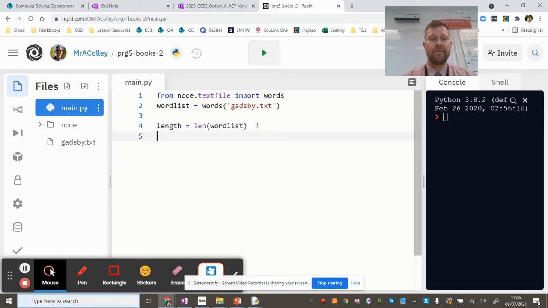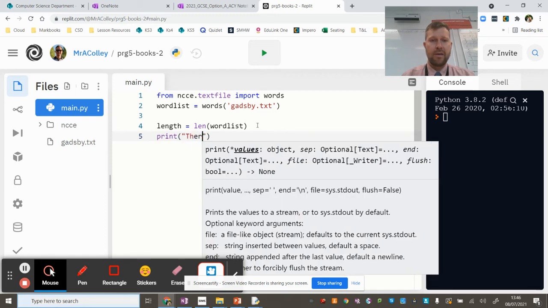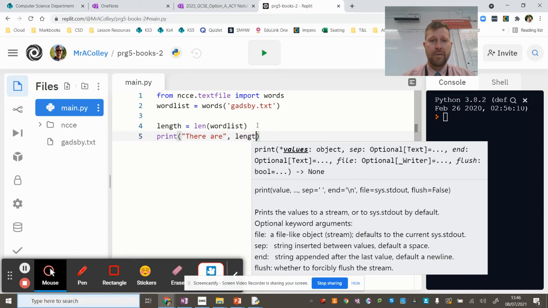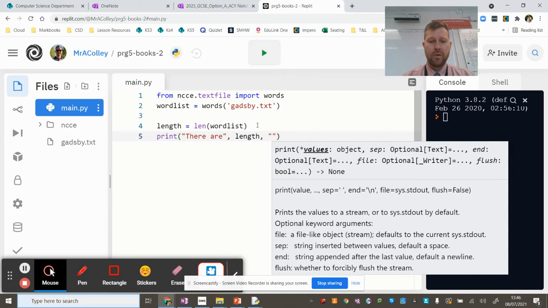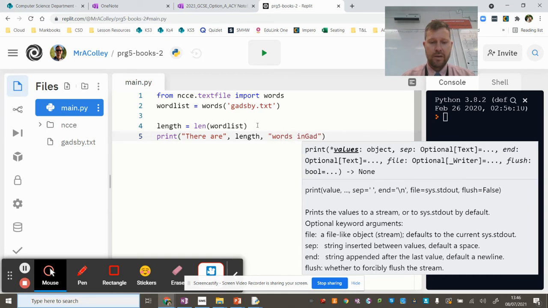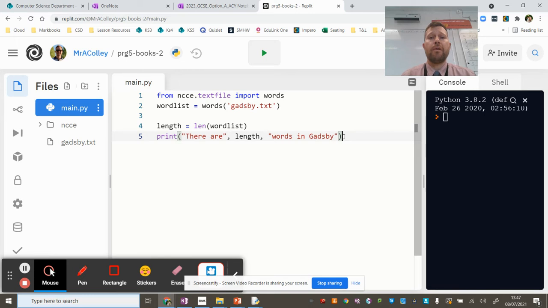So I'm going to output that first. Print something like, there are, comma, length, comma, words in Gadsby. Spacing there. All that does is count how many words there are in the whole text file, this one, and output that. I'm not using the loop yet.